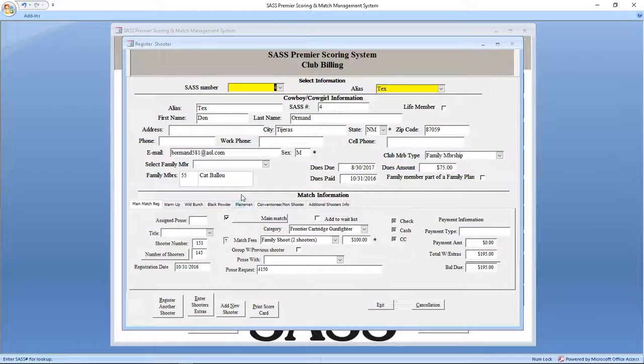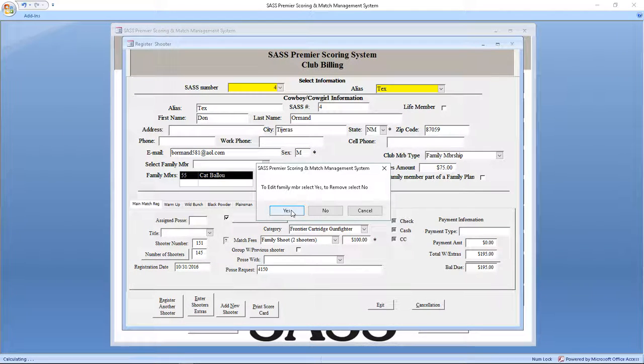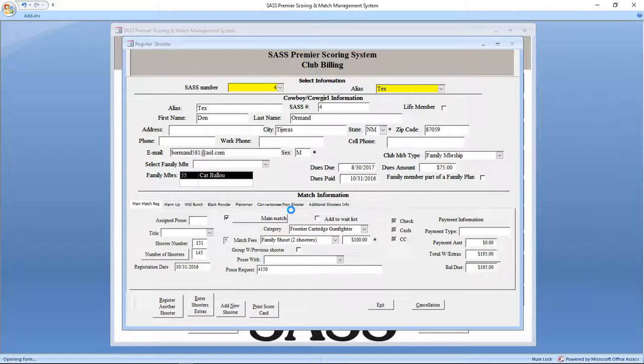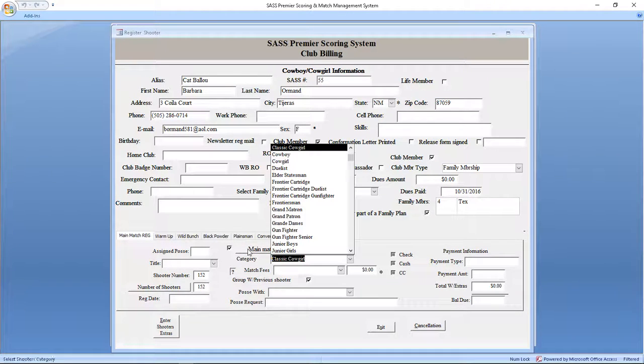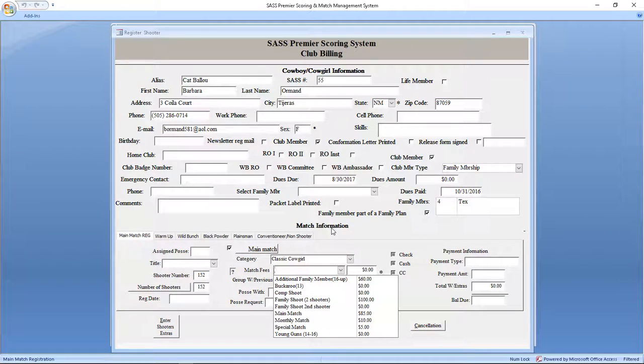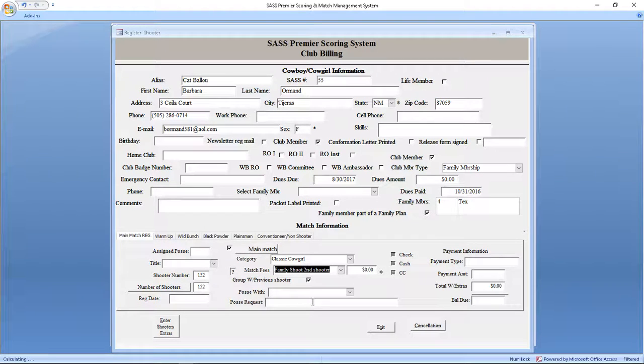Now, if we look at Kat and click on her, here's another thing that you can do. It shows her as being paid also. And now, if you go in and check her and register her into the shooting, you'll notice that it says to group automatically. It says group with the previous shooter. Because it's thinking that it's a family member. If you don't want it, then just uncheck it.